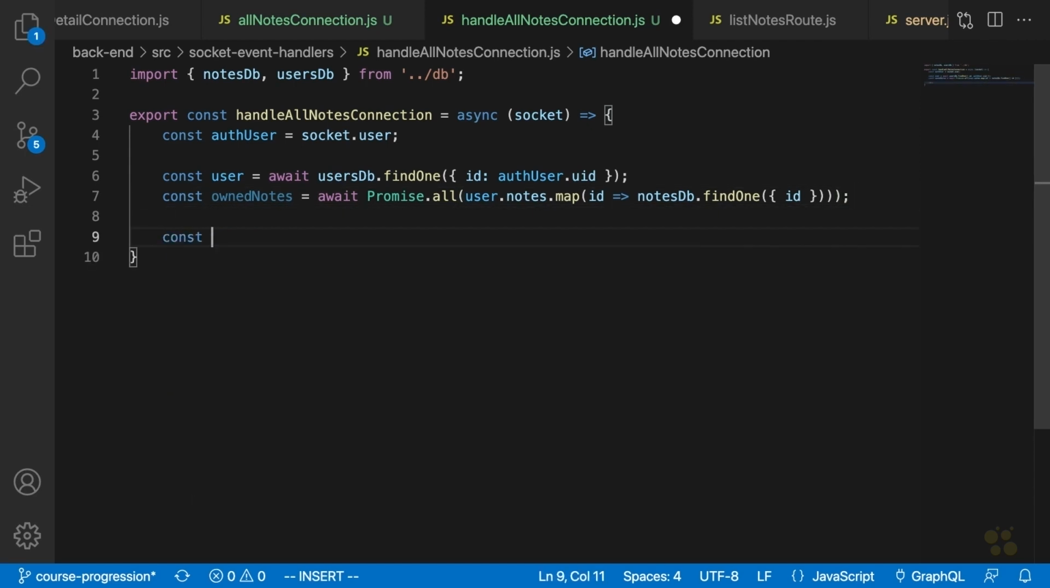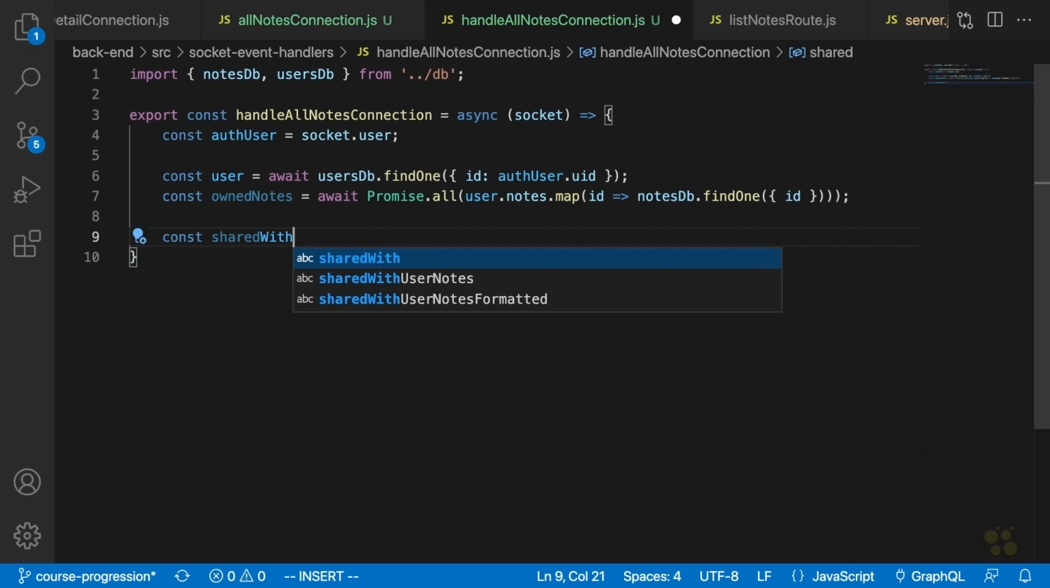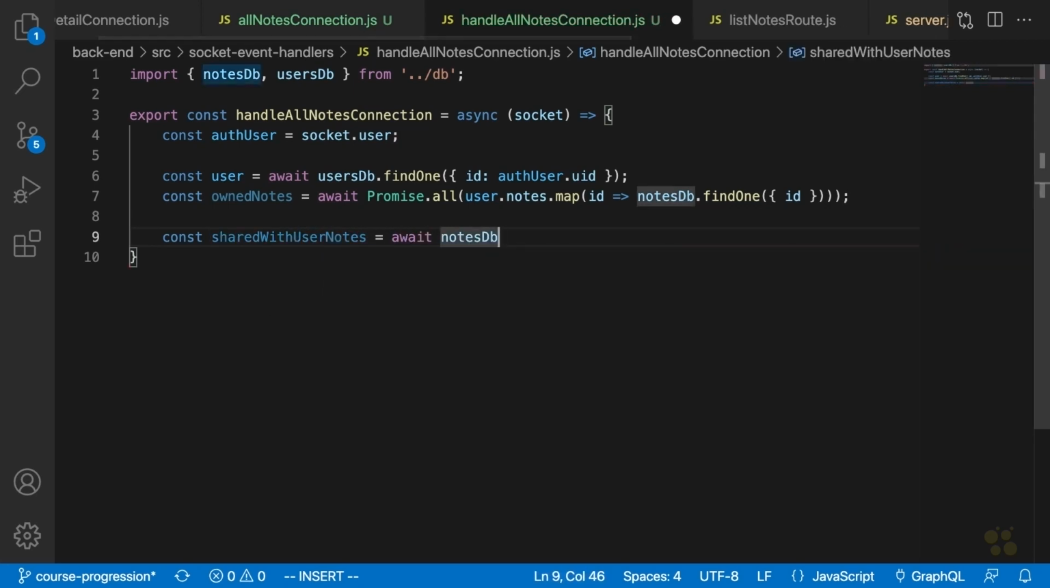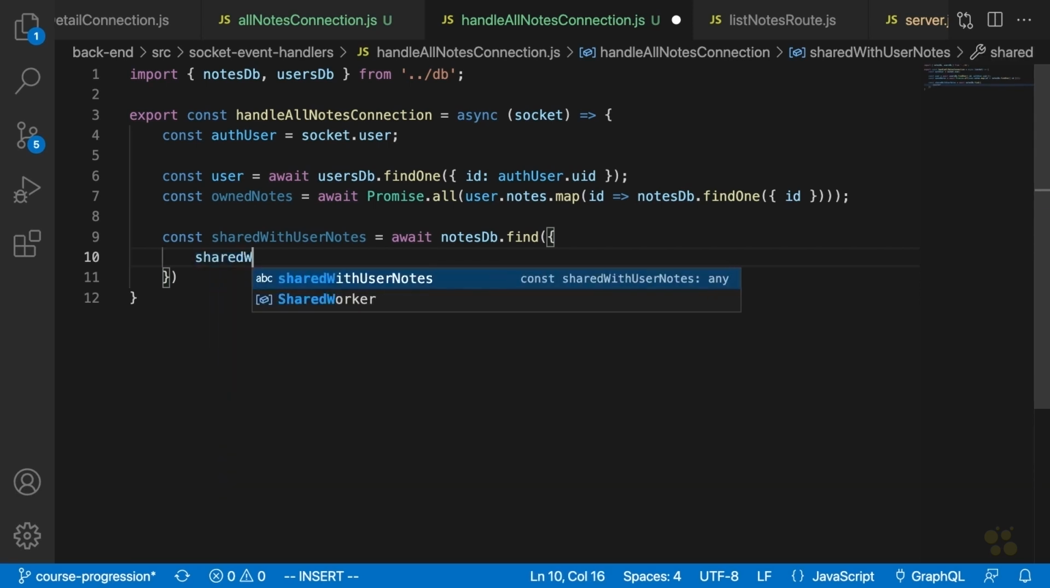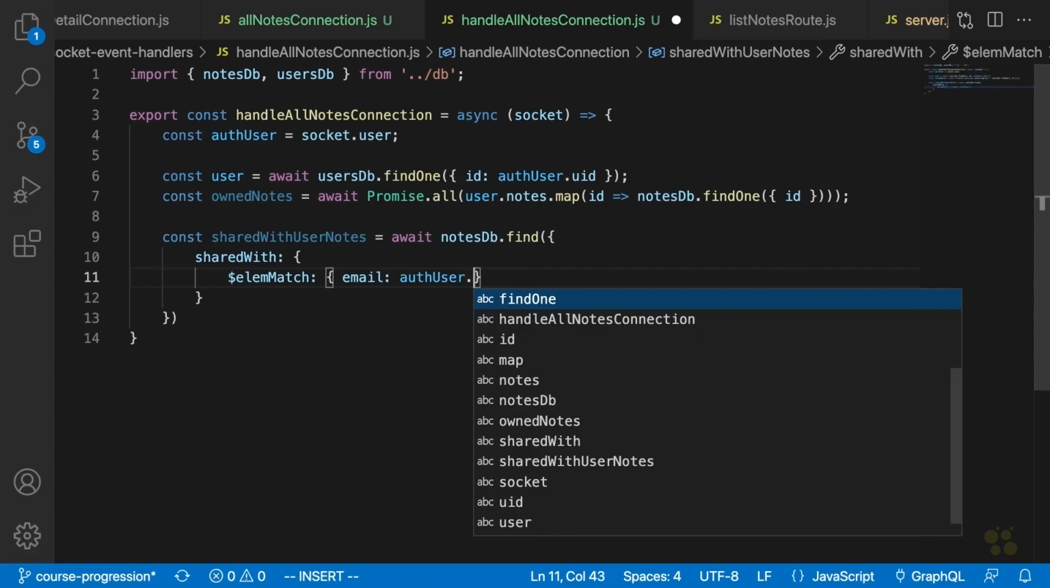So the next thing that we're going to do here is get all of the notes that have been shared with the user. To do that, it's going to look like this. We're going to say const sharedWithUserNotes equals await notesDB.find, and we want to find all of the notes that have this user's ID in their sharedWith property. So that's going to look like this. We're going to say sharedWith, and just like we did in our list notes route, $elemMatch email authUser.email.